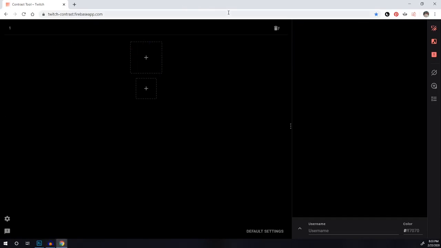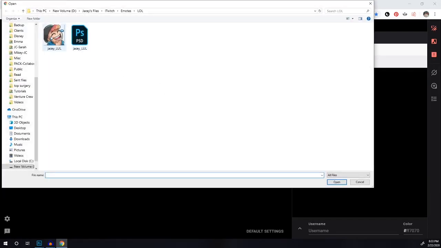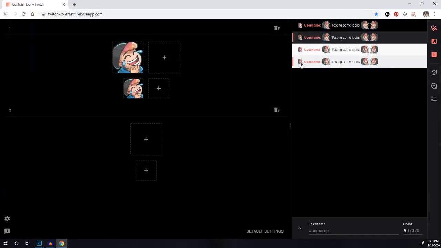And finally, it's time to test your emote. I really like the contrast tool, which can be found at twitch-contrast.firebaseapp.com. And when you upload your emote, it automatically appears on both light mode and dark mode backgrounds, so you can see both. And you can click on your emotes to flip them to see what they look like in either direction. And there's also a smaller upload box where you can upload sub badges and see how those look in chat as well. It's a very cool tool.